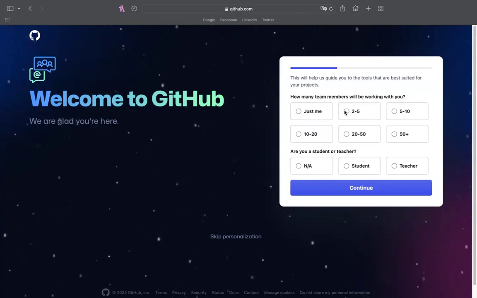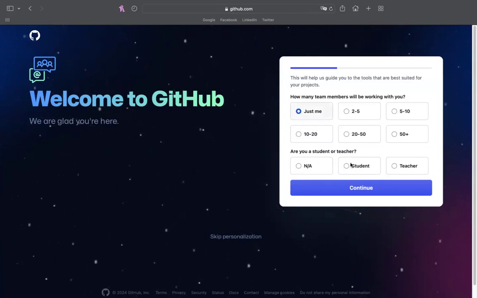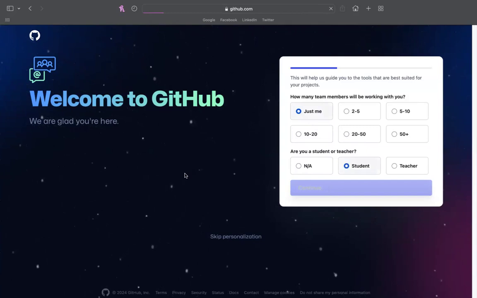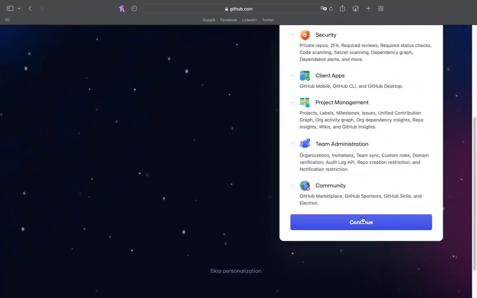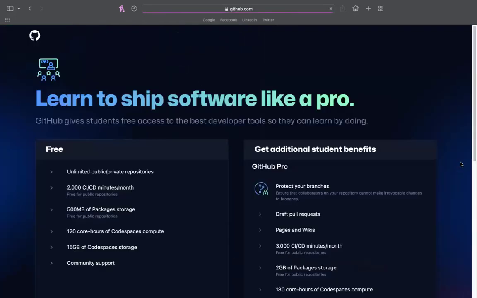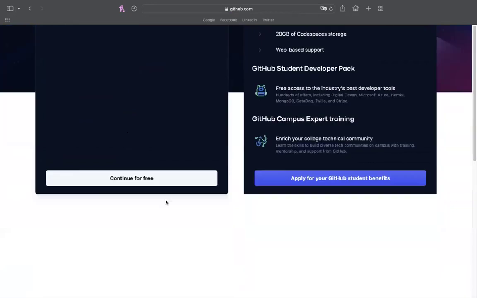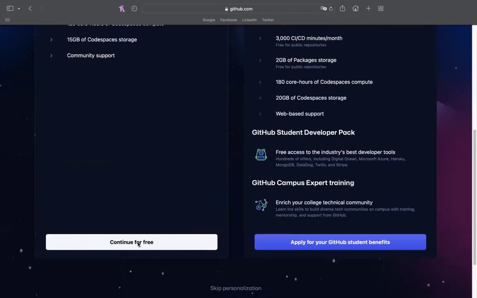Whenever you're creating your account, it's gonna ask you a couple of questions, so you just go through the questions. How many team members? It's just me. Are you a student or a teacher? You would put student, continue. And then here you can either just read through all of these, pick whatever you like, or just click continue. Again, we choose the free version, continue for free.